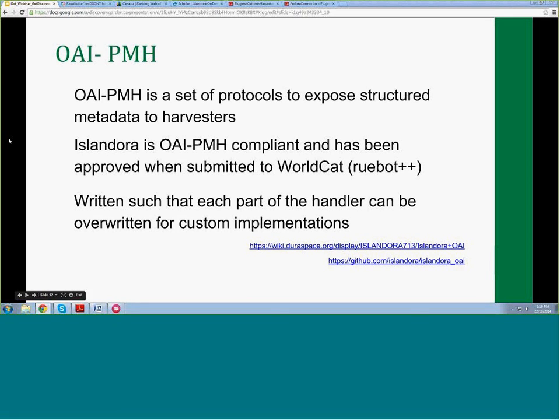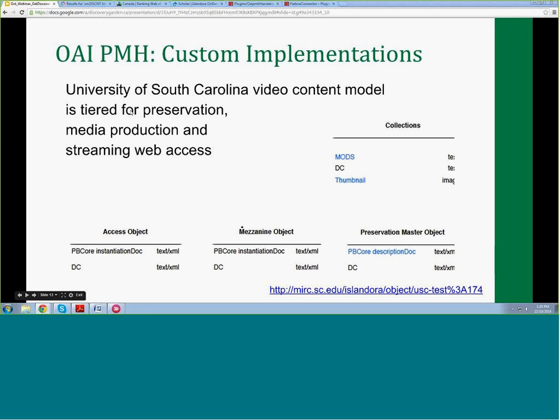So the OAI module has been written so that each part of the handler can be overwritten for custom implementations. For the average Islandora implementation, this isn't going to matter, but I'm going to explain an instance where it does matter, a custom implementation, in this next slide. A really good example is the University of South Carolina. They have a wonderful film archive called MERC-DR. There is a link to it in the bottom right-hand corner of this slide.